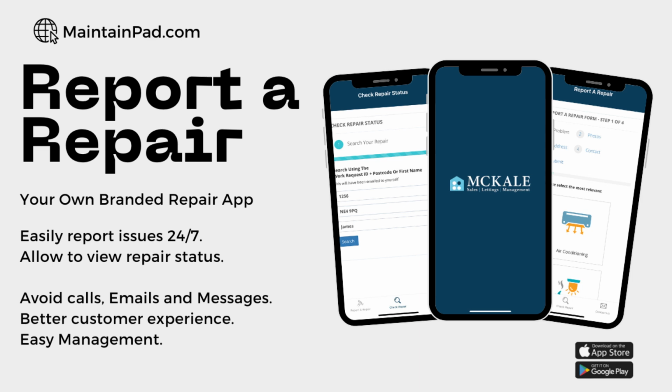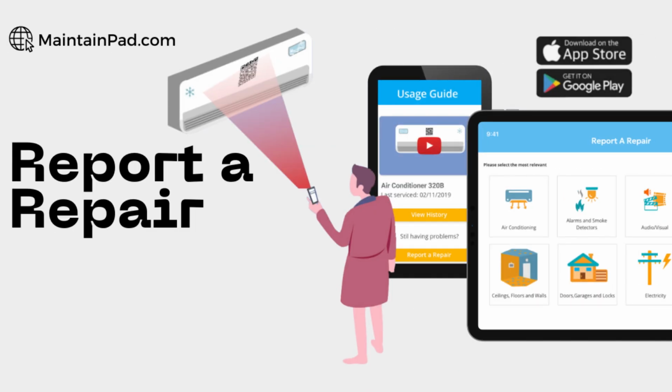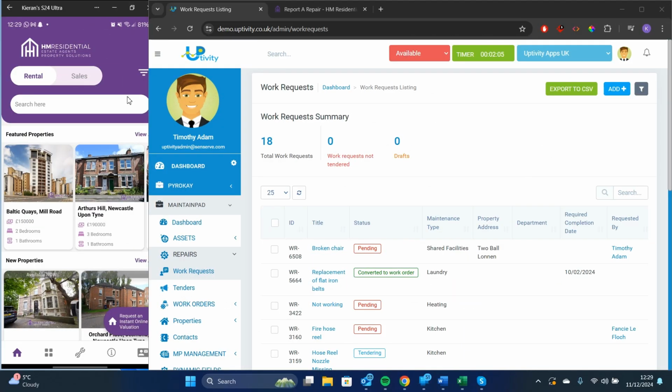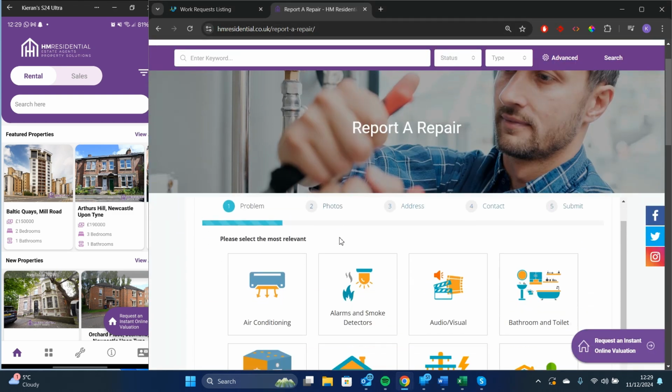Report repair is very easy to use. The way it works is it allows your tenants, or for example, if you're in the hotel industry or anybody, basically, to report a repair with any assets or anything that you have in the business where there might be a fault. What our system does is we give you what's called an iframe, and it looks something a bit like this.